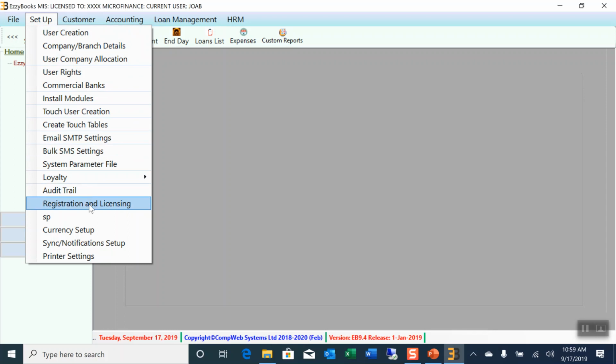Still on setup, the system is multi-currency. The system has a sync facility, very important for people that are working in branches. You realize that if I have a microfinance and some of the branches are in a remote area, I would want to have an interconnection of these branches such that transactions that are happening in the remote branches can be viewed, for example, from the HQ.